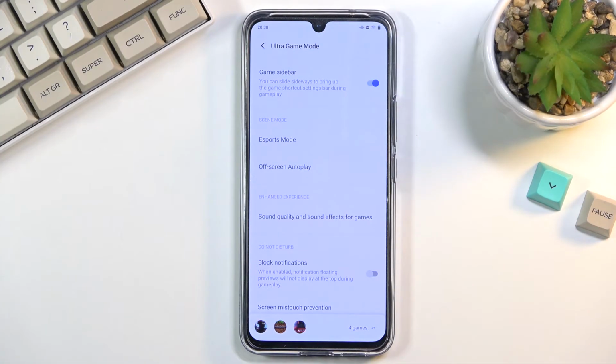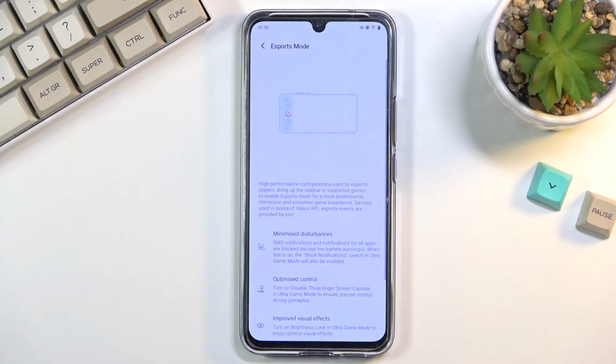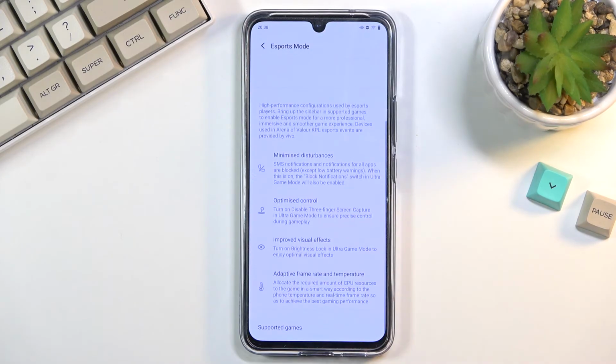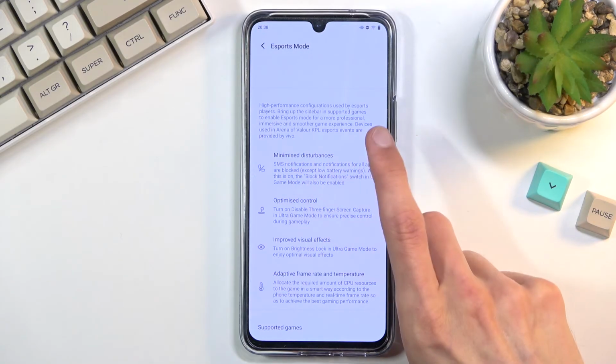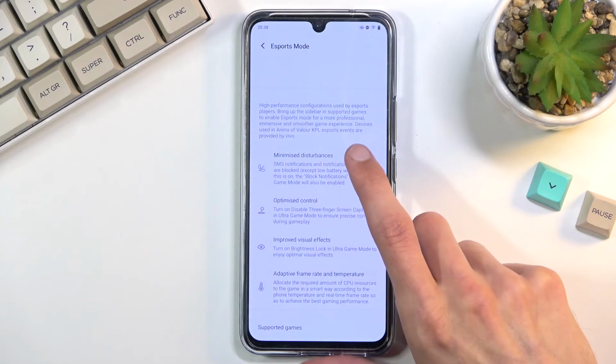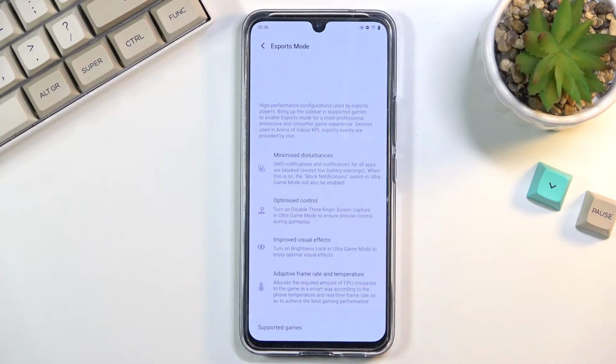It also gives us a couple things like esports mode, which gives a load of bogus right here, a lot of just trash to sell it better, I guess, and also praise themselves and pat themselves on the back that devices using Arena of Valor, KPL, esports are basically supported, or events are provided by Vivo. Like, whoop-de-doo, you want a medal for that?